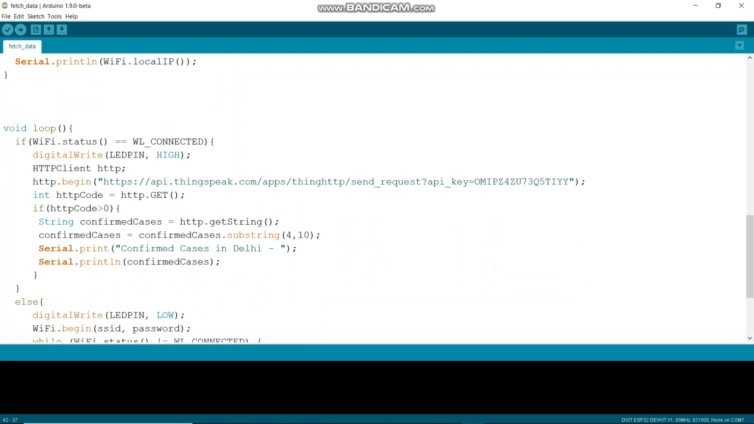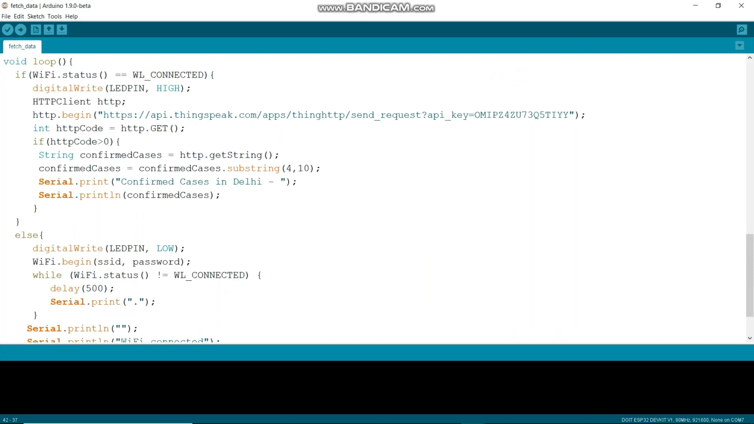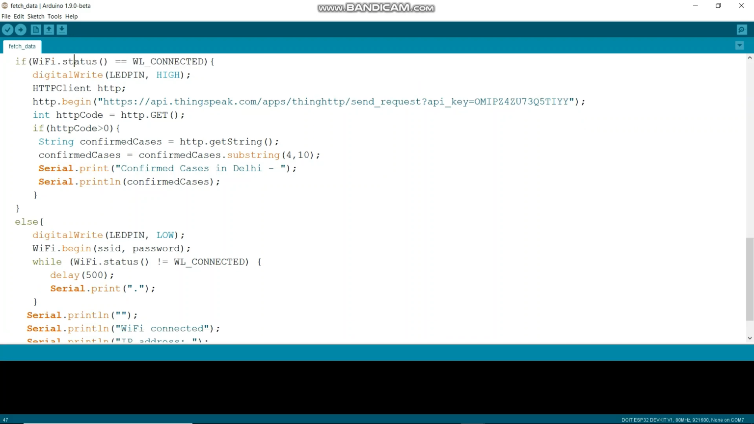Now we will see how you fetch data. For that we will move to void loop. This loop will run automatically, as this is an inbuilt function of the Arduino IDE. So in the first line we are checking whether the Wi-Fi is still connected, in case the user has disabled his Wi-Fi. In that case you cannot go to the internet, as you don't have an internet connection in your NodeMCU.